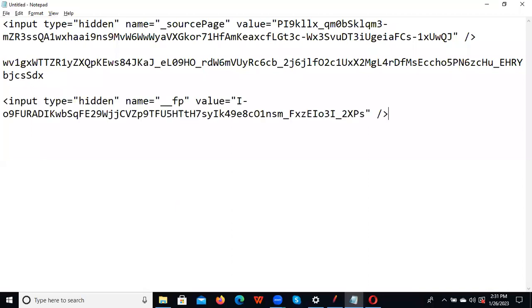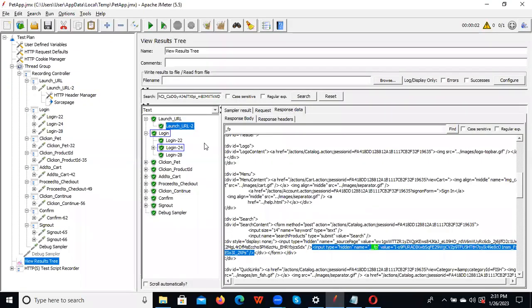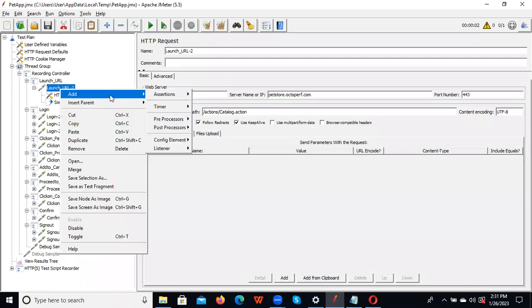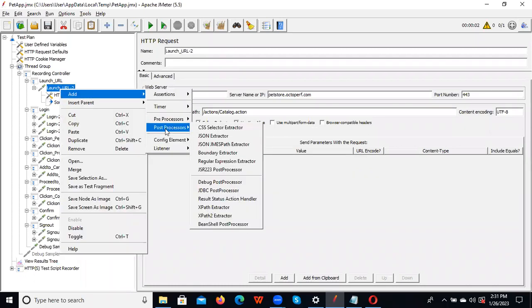Control V. Now it's done. Now we need to identify where to write it. Again, you can go to the launch sampler, because that is where we need to write the function. You can go here and click on Add, then Post Processor. The post processor is what we use for the extractor, as a correlation.